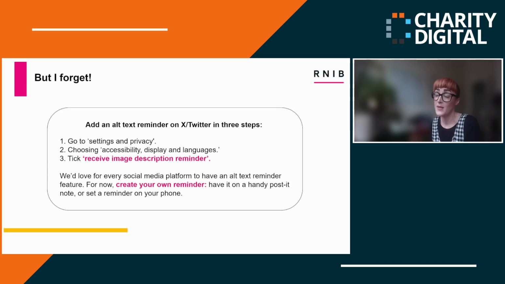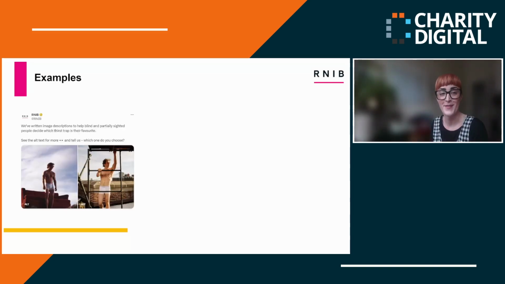But one of the cool things, and we'd love this to be on more platforms, is that you can add an alt text reminder on Twitter. So you just need to take 3 steps. You go to settings and privacy, choose accessibility, display and languages, and then just tick receive image description reminder, and that turns it on. So if you are about to post a tweet with an image and you haven't put any alt text on it, it will prompt you to add alt text before you post. Like I said, we'd love for every platform to have an alt text reminder, but just create your own for the other platforms while we campaign in the background for that to happen.